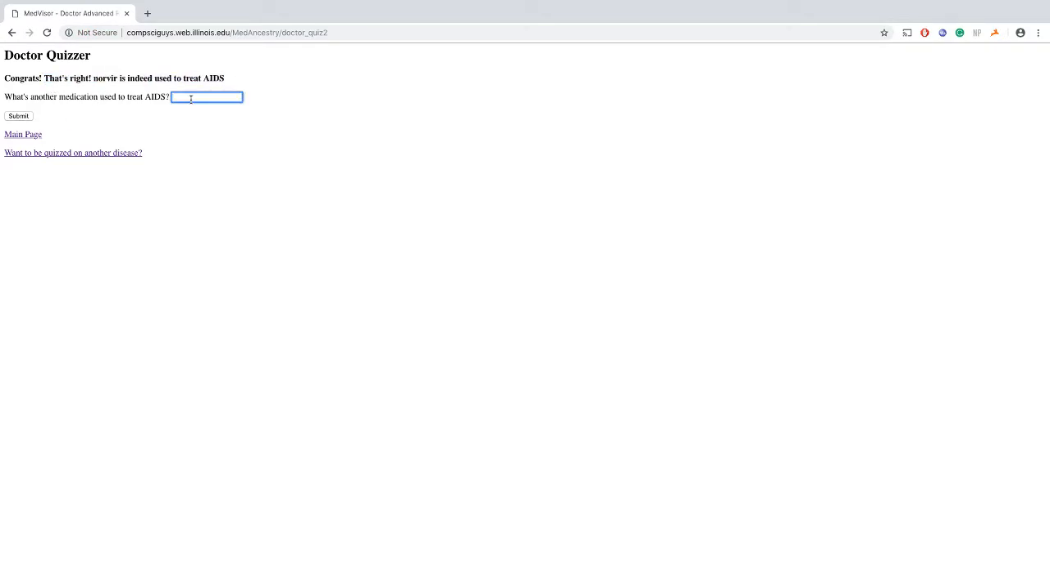Let me think of another one that's used to treat. Nope, that's not correct. So I have to go back to the beginning and I have to type in, okay, from the beginning, that's how we increase retention. Norvir. Now if I try to type Norvir again, because you've already entered this, I have to add something else.